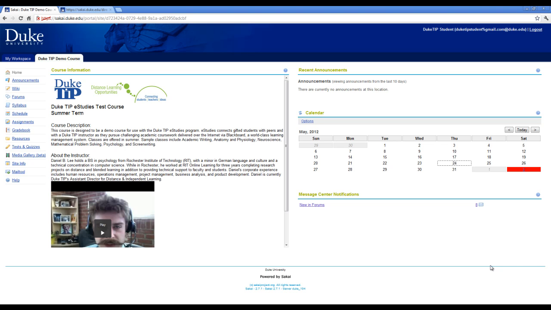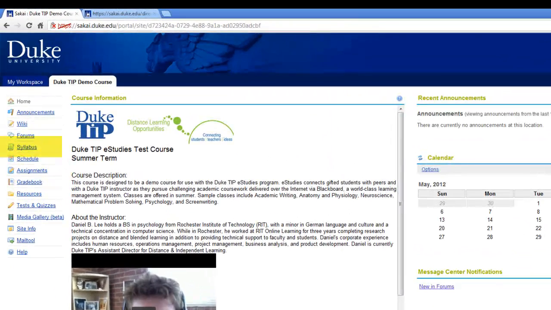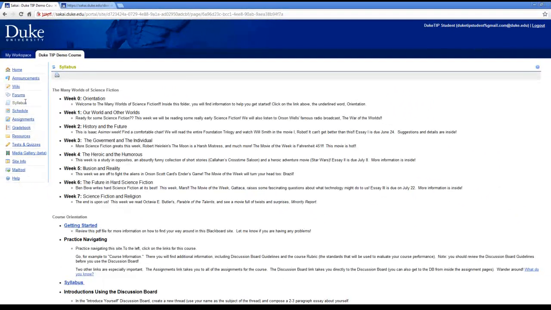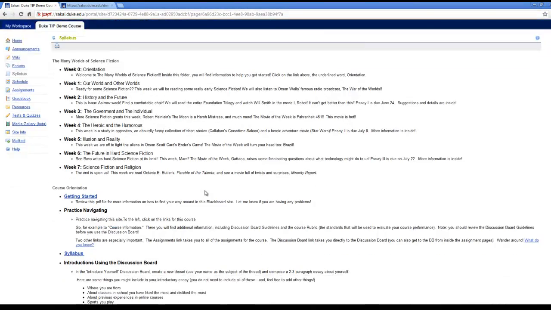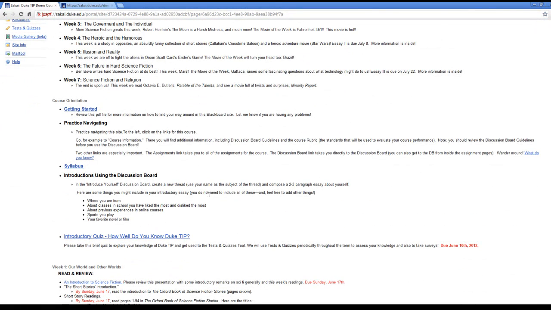Let's find a test, quiz, or survey for us to take today. My next step is to go to the current week within the syllabus. So I'll click on the syllabus tool in my navigation menu and locate this week. I'm in orientation, so I'll look there.